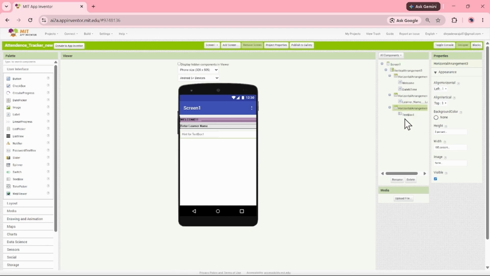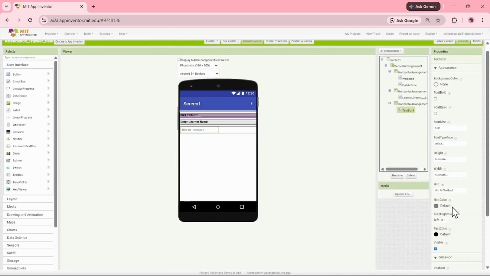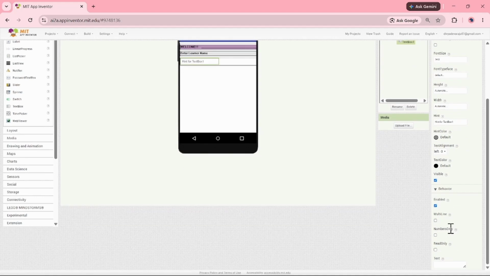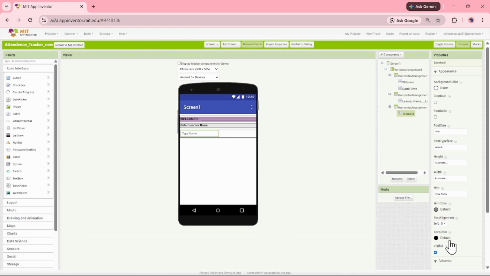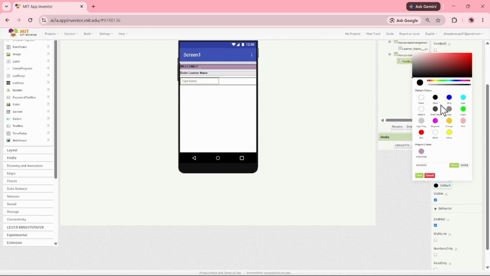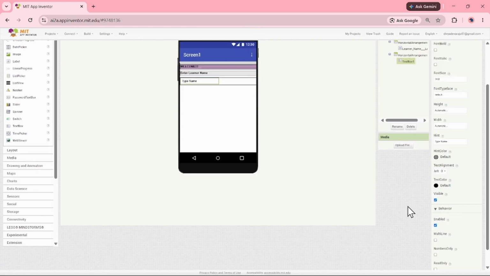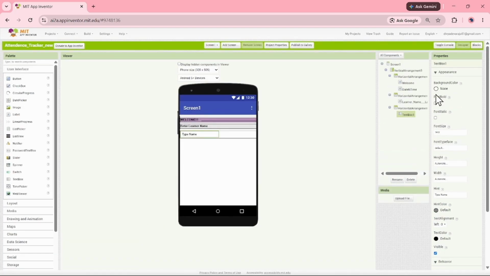Now that I've added the text box, I'm going to go down to the text box and scroll down to the properties, and then here where it says hint for text box, I'm going to say type name. Once I say type name, I'm going to go down here and change the color to black, because when the user types in the name, the text is going to appear in black, and I'm going to make it a little bold.